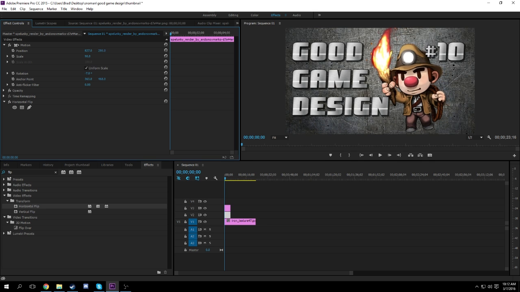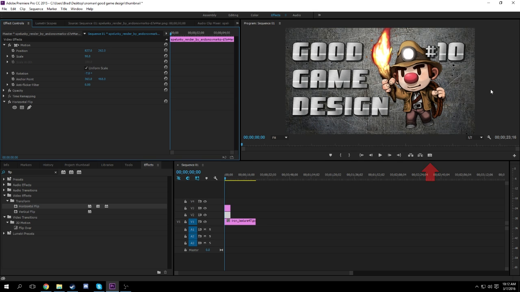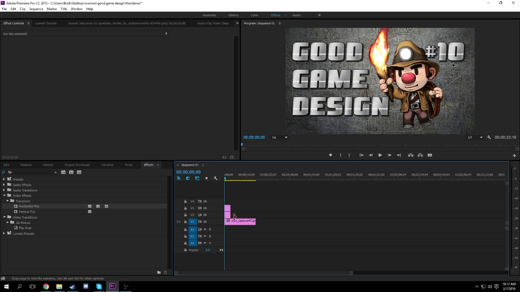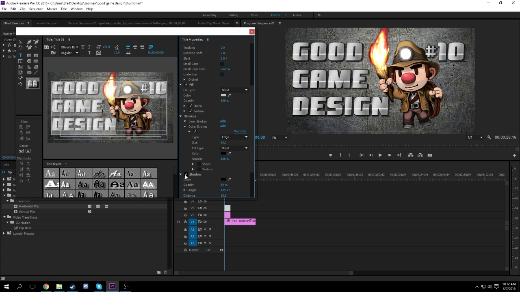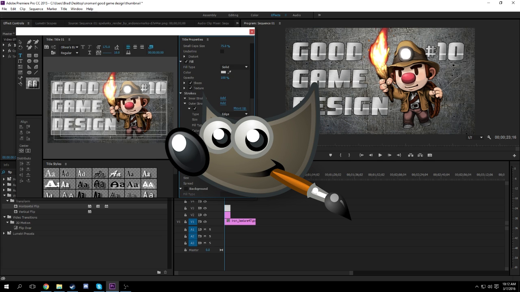You can see here that I'm using Premiere to make these thumbnails and then just take a snapshot of the frame. But your best option is going to be Photoshop. It has the most functionality and will make your life a lot easier. But if you can't afford that, GIMP is a free alternative, though I find it a little hard to use.